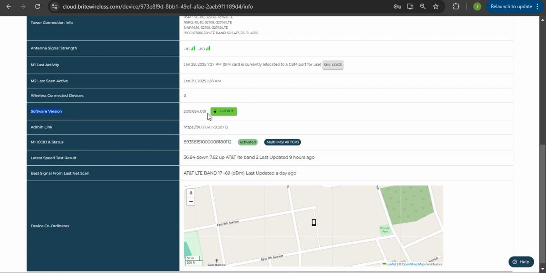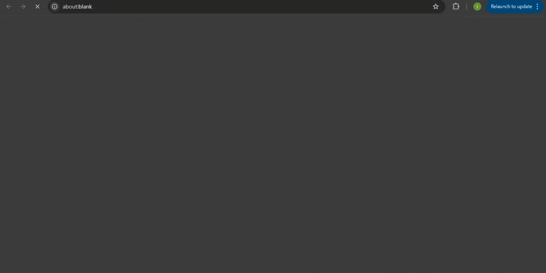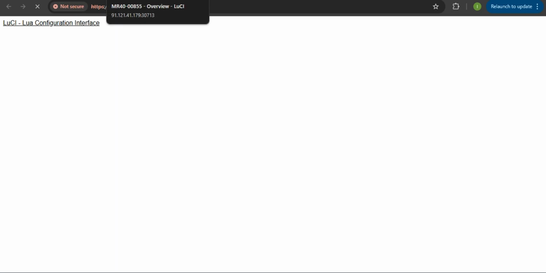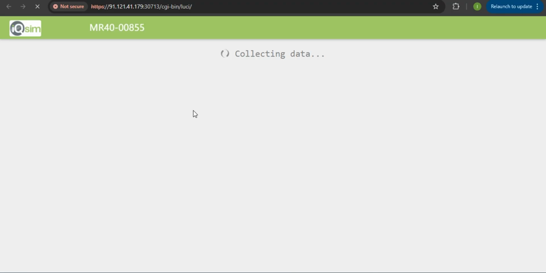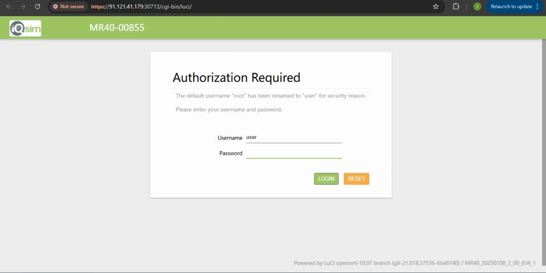If a software update is available, a green update button will be displayed here, allowing for quick upgrades to the latest firmware. The admin link provides direct access to the device's Lucy interface for advanced configuration and management. Clicking this link opens the management console in your web browser.